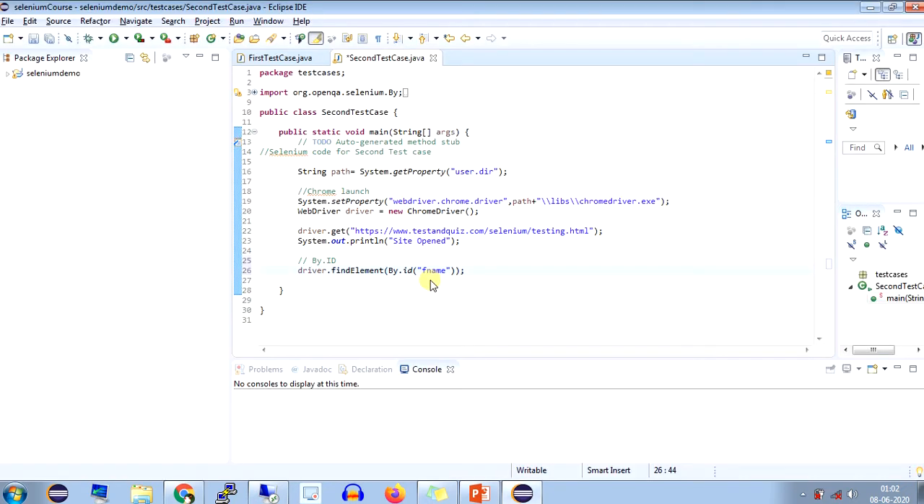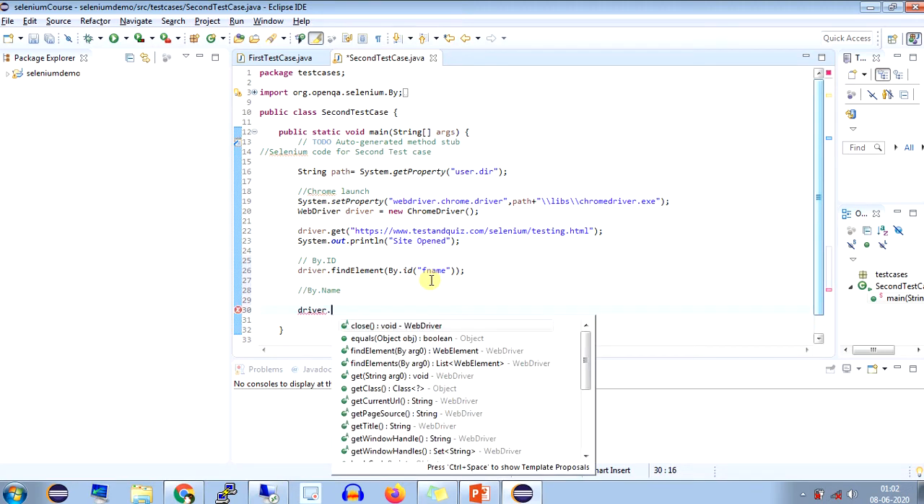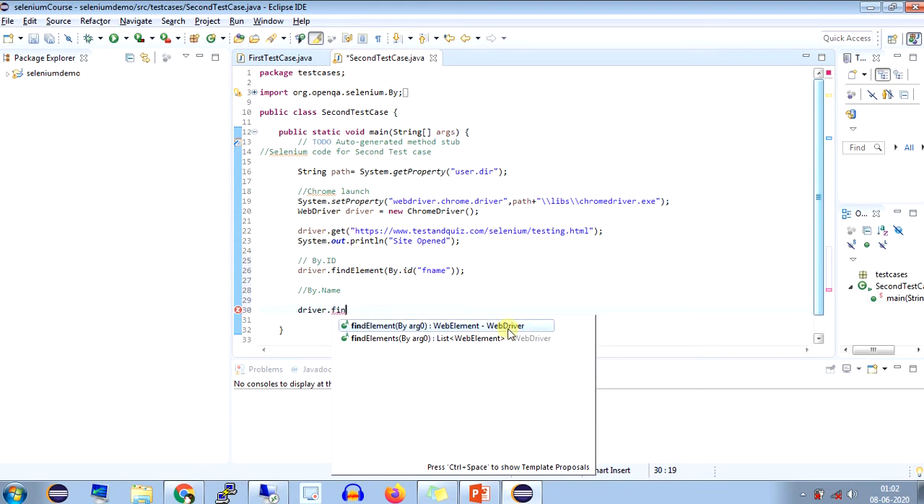Now the second strategy is by dot name. Name is another attribute. So let me write down the line, driver dot find element. Then the value of the name we can find out from the website.